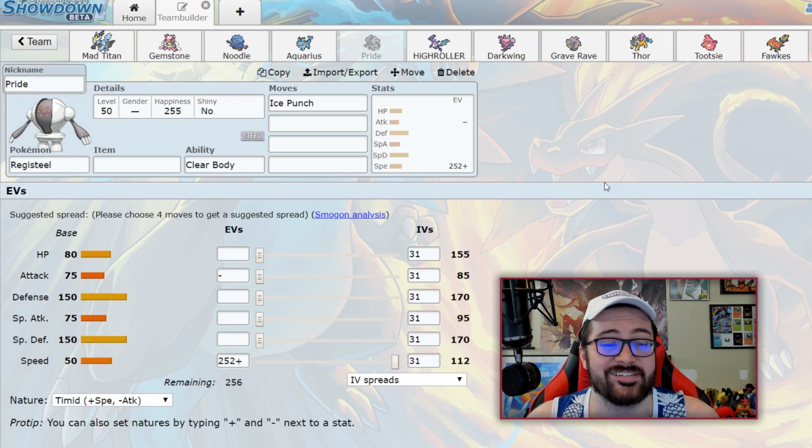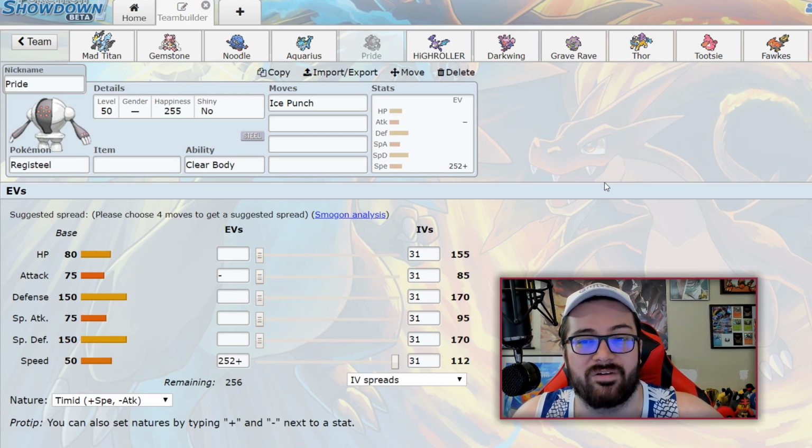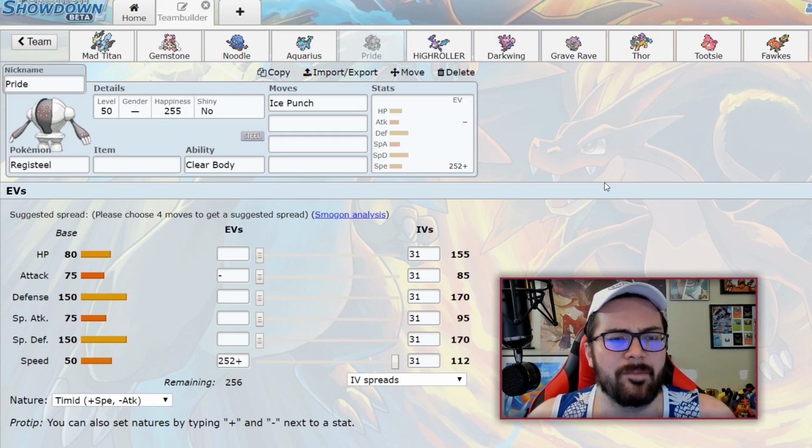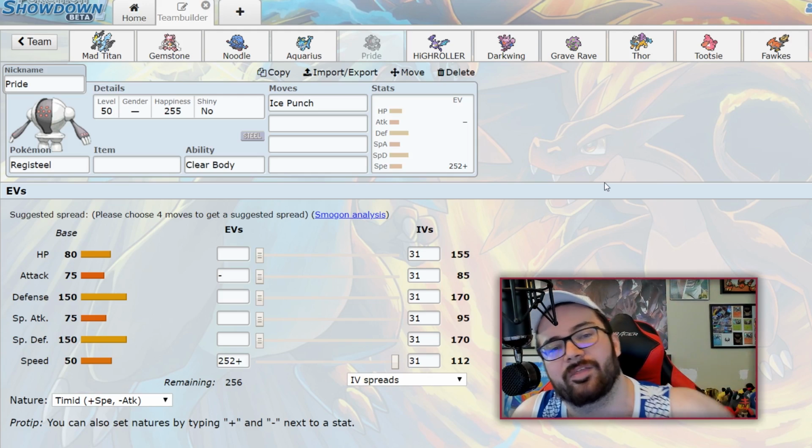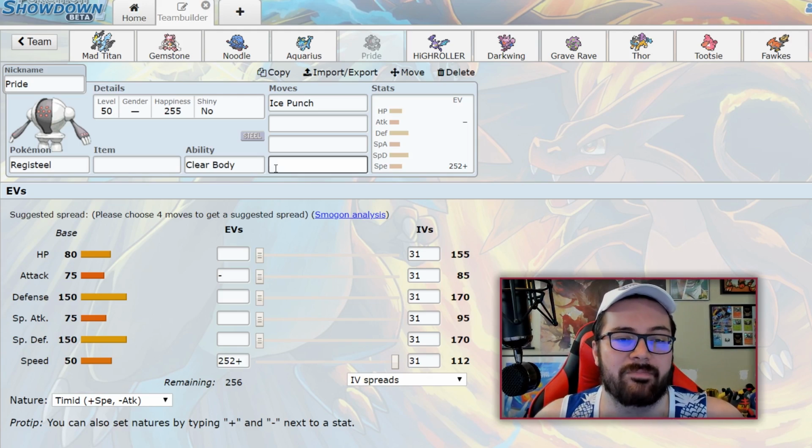Registeel. Pride the Registeel is here. Pure Steel type Pokemon tops off my Fairy Steel Dragon core very, very nicely. It appreciates the Wish support from Vaporeon because it does have base 80 HP, which is pretty good, but 130 base HP coming off of Vaporeon is much better because we are just getting all that HP back to Registeel, which has no reliable recovery, but it does have great natural bulk.